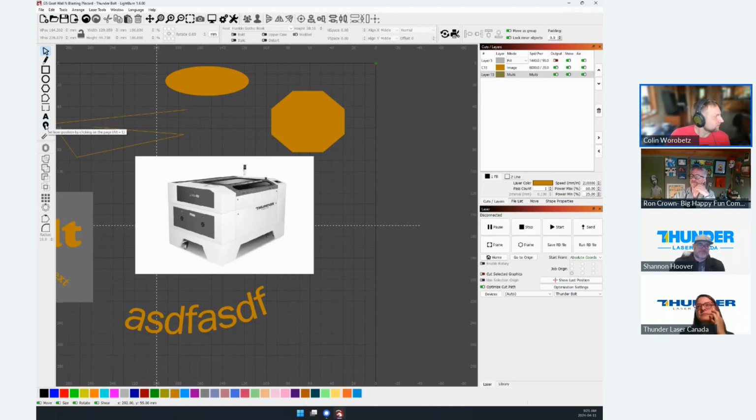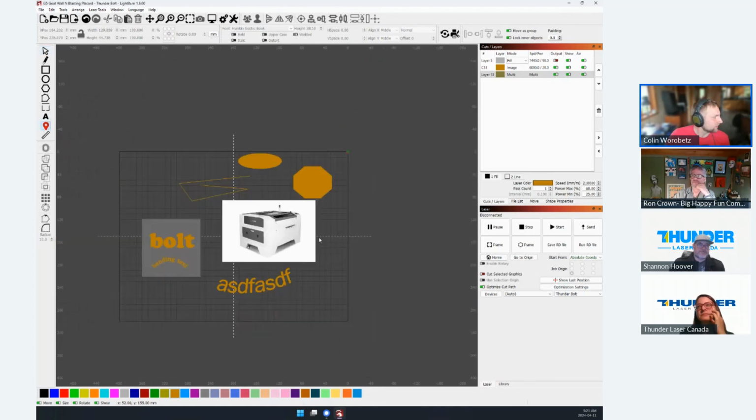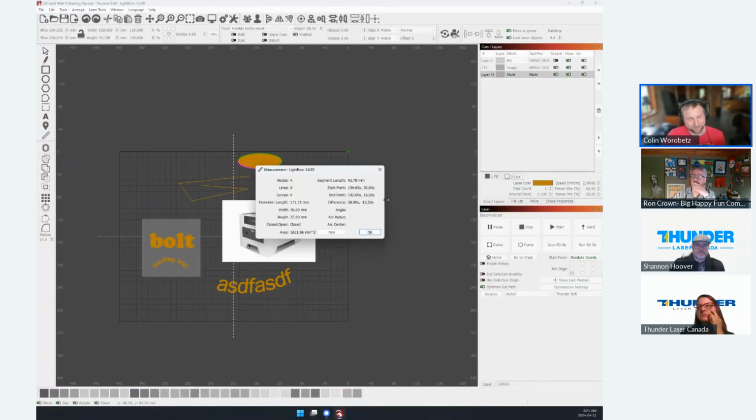What else we got in here? You can set a laser position by clicking on the page. It's a feature I don't use personally very much, and I'm not connected to a laser, so it won't work for me. But the measure tool, I love the measure tool.